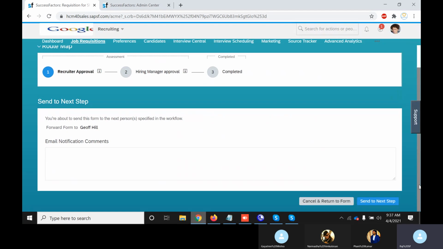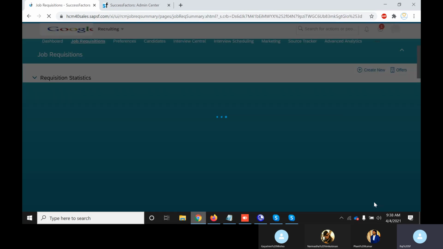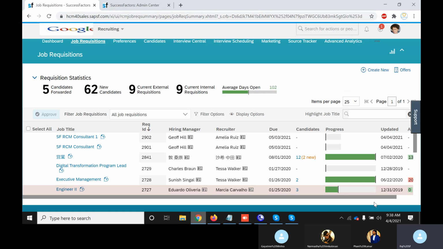But it doesn't mean that we need no approval. Of course, yes, even if you are creating from an existing one, we need approval again and again. So the approval process remains the same. The moment you assign any route map, the approval starts from that time, for a brand new job requisition and for an existing one also.